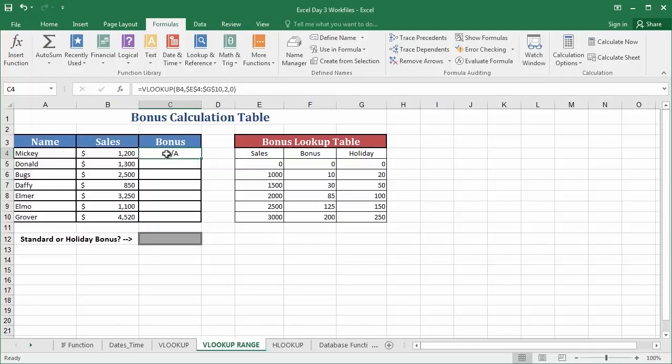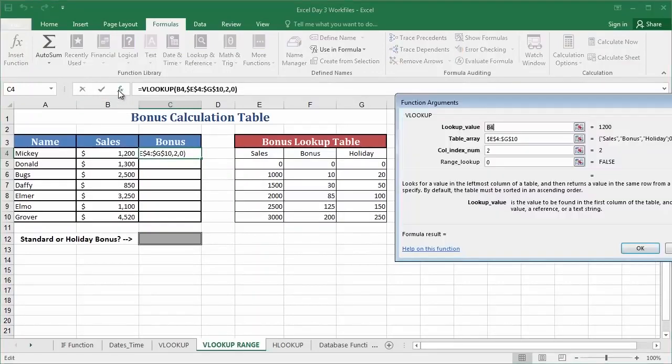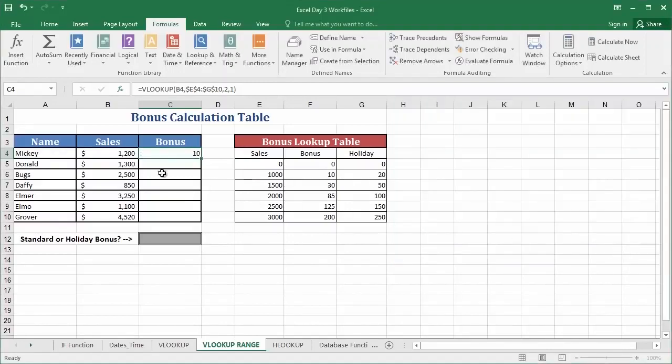So let's fix that. Click on cell C4 and let's jump back into that Insert Arguments box. This time, instead of asking for an exact match, I'm going to look for a relative match by changing the range lookup from 0 to 1, indicating a true response. And I'm going to click OK. There you go. So now we see that Mickey gets a bonus of $10 because Mickey sold more than 1,000, but not more than 1,500.